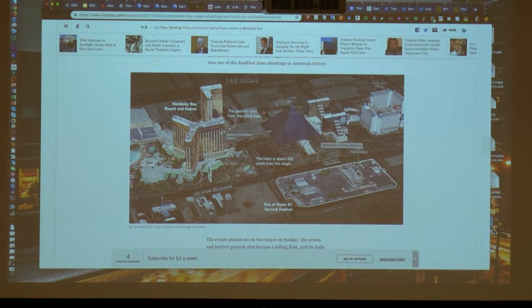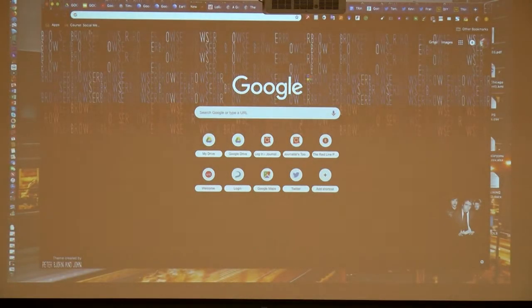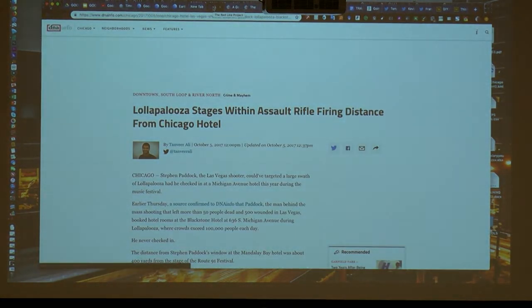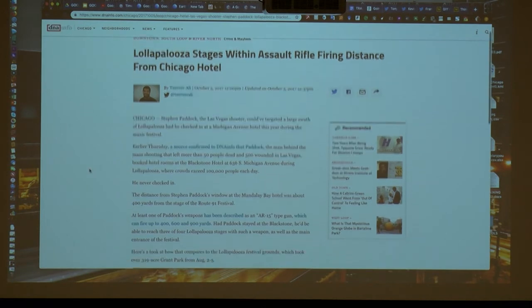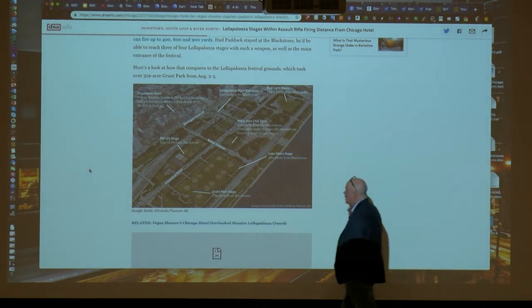It kind of lays out the whole area, and they had other coverage in here too, some of the social media coverage and things like that. A few weeks after the Las Vegas shooting, we found out that the gunman had reserved rooms at the Blackstone Hotel in Chicago on the day of Lollapalooza. He had the top 2 suites, and the Blackstone is this little hotel right here.